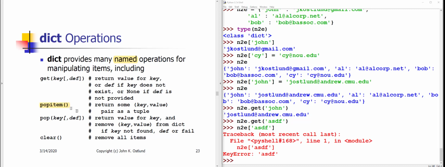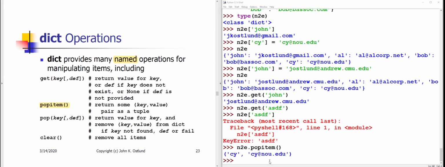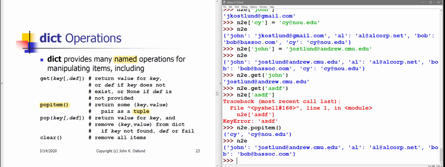I can use popitem, which will pop the last item from the dictionary. So if I say N2E.popitem and psi is my last item, psi is the one that's taken out, notice that that comes back to me as a tuple. The key is the first item in that tuple, and the value associated with the key is the second item in that tuple, and N2E does now have that final item removed from it. I can also request to pop a particular item with a particular key, and I can request to clear the entire dictionary, but I'm not going to bother demonstrating those.